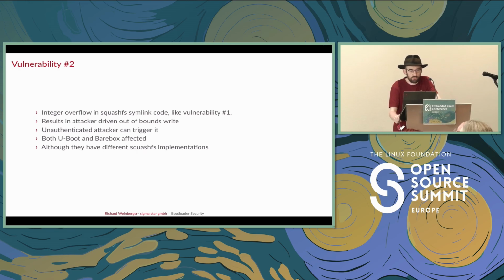Next, I had a look into SquashFS, and SquashFS had the very same bug, exactly the same bug. What I found really interesting is that although U-Boot and Barebox had completely different SquashFS implementations, both suffered from the same bug. So who took the idea from whom? I don't know.